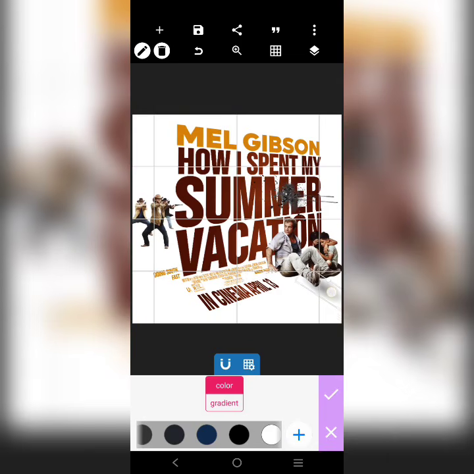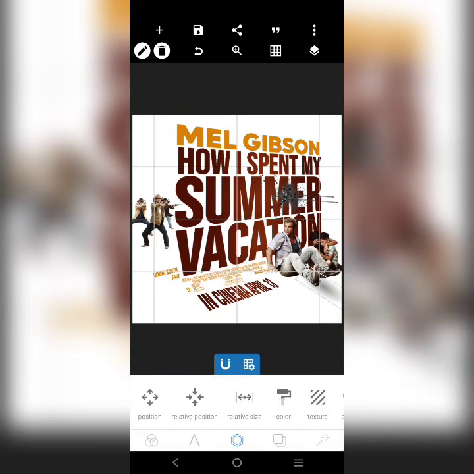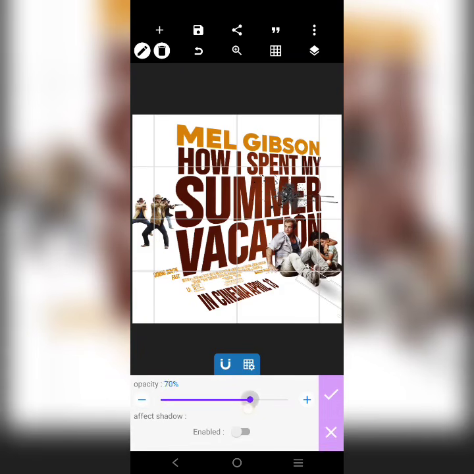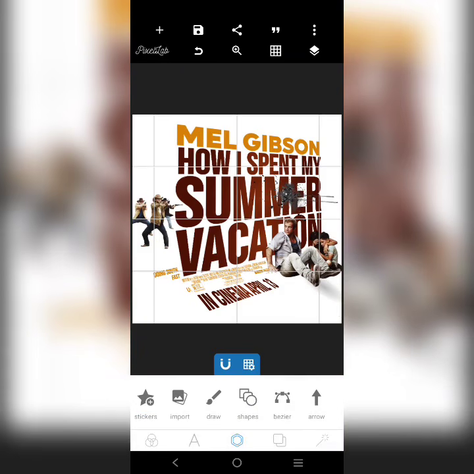Rotate it. Okay. If it's too obvious, you can reduce the opacity. All right. Then for this one, you can come here. You can do this. You can reduce this. You can put it here.